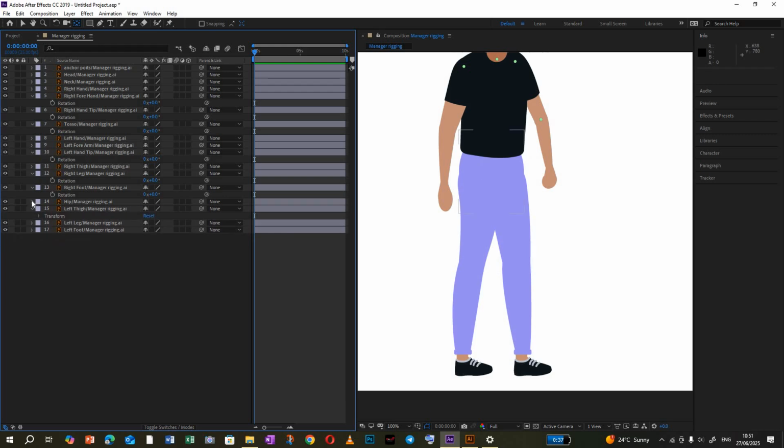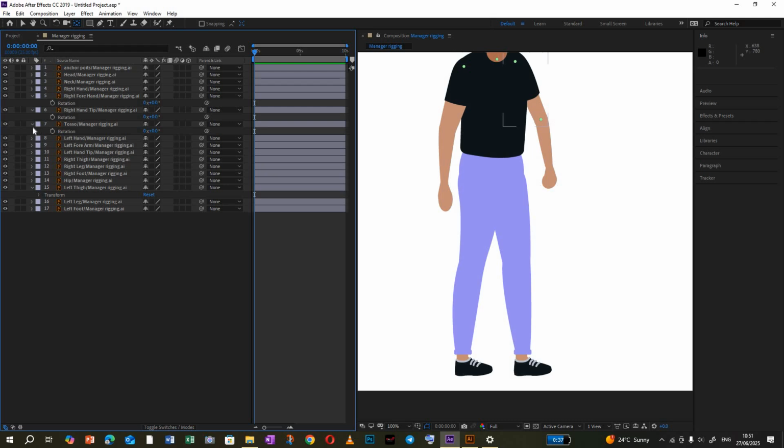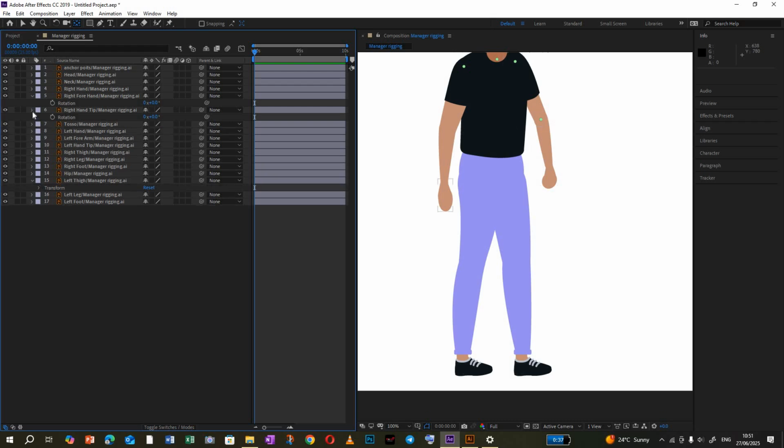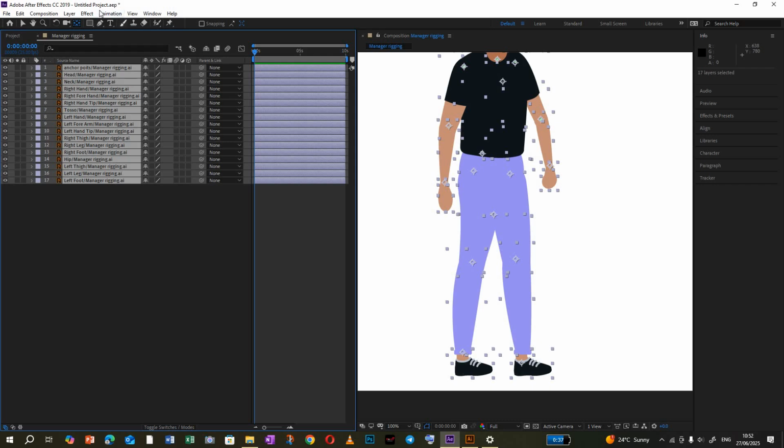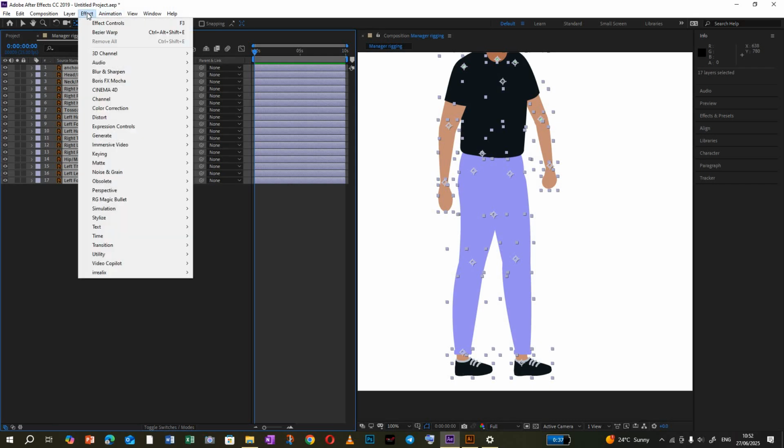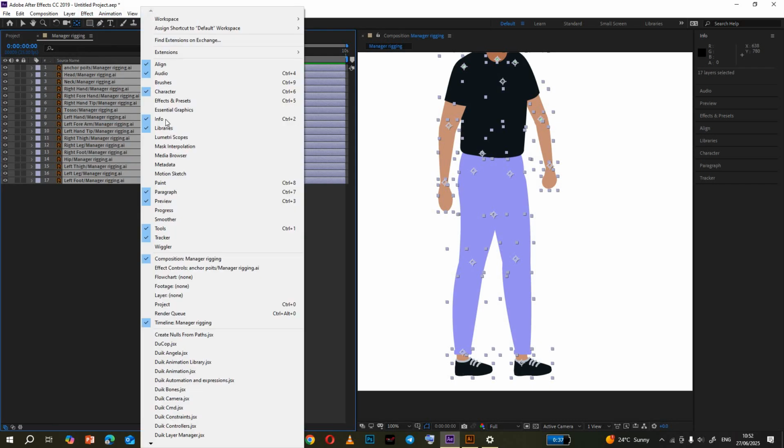So having done that, we select the entire, I'm just reclosing this, and I'm going to select the entire, all these bones. Then I'll go to window, and I'll open Duke Angela here.